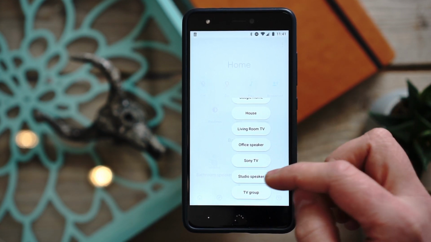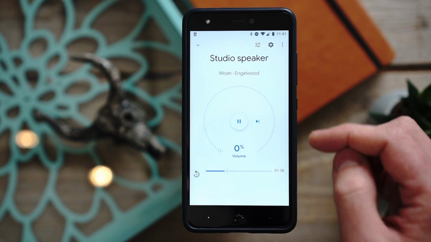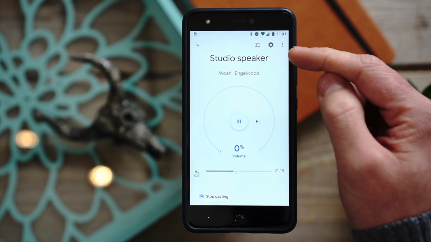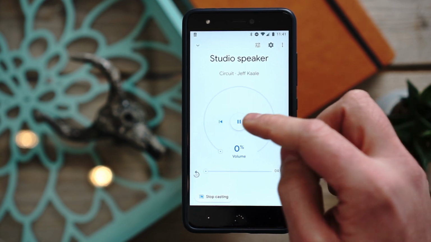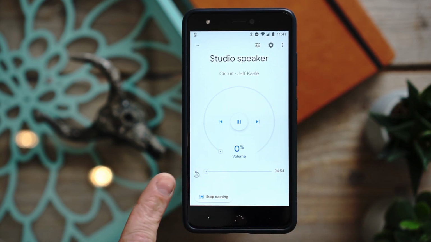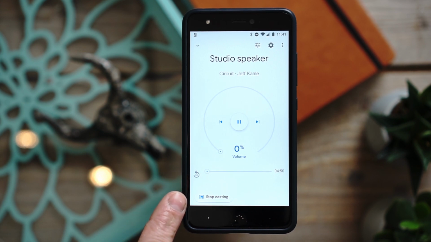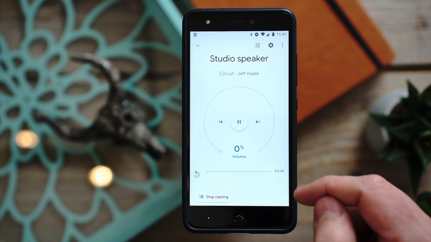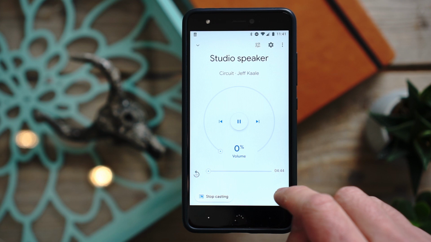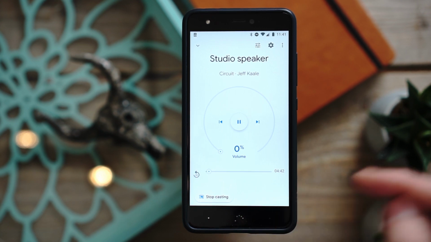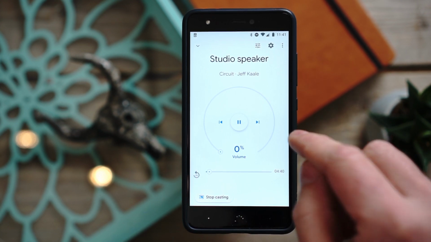We have now playing some music on the studio speaker. I'll go to this one. As you can see, it's the studio speaker. What song is playing? I can skip ahead. I can pause the song, I can go one back. I can go back 30 seconds. I can also stop casting from this app. But also when you have Spotify installed, on this phone I don't have Spotify, but there will be an extra button that you can go immediately to Spotify to this current song that is playing.